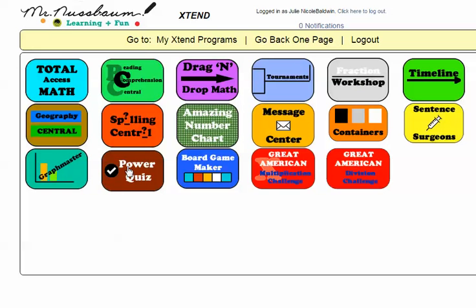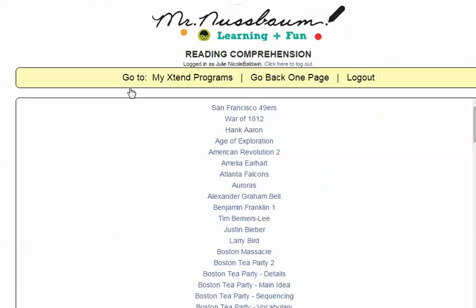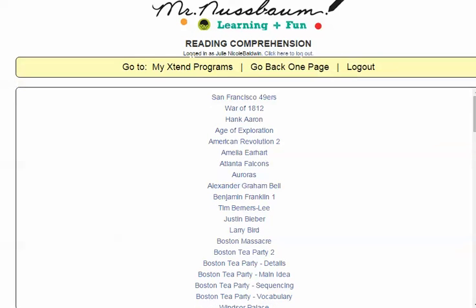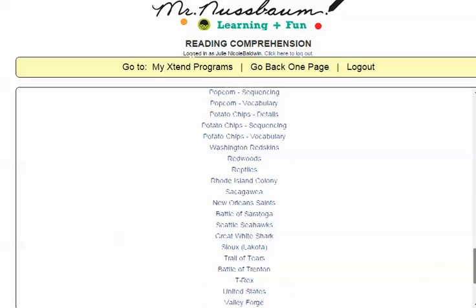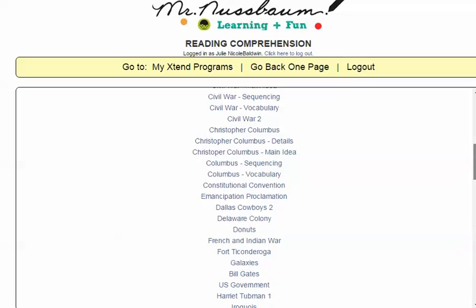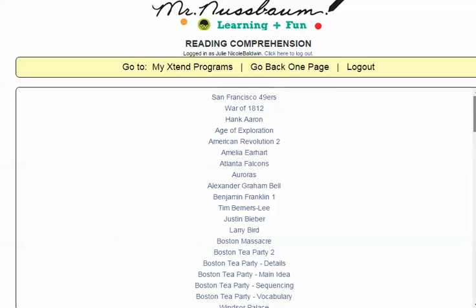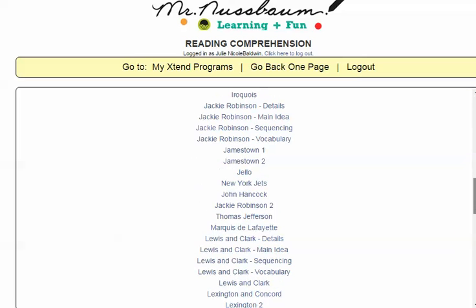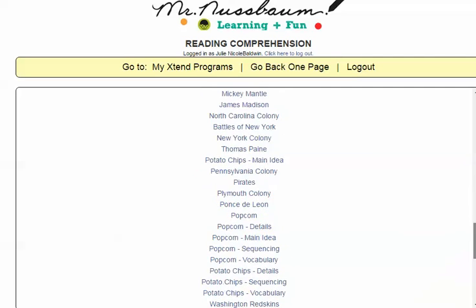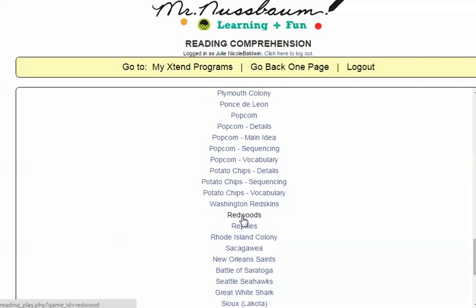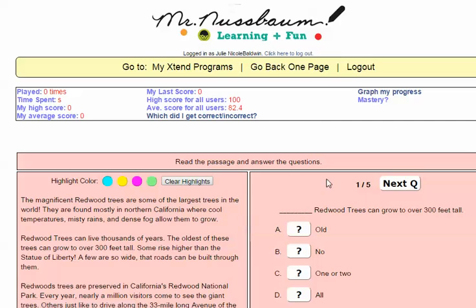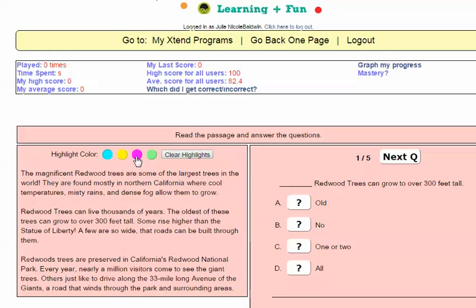So for Reading Comprehension Central, click here. Looks like you have deployed a lot of these. So again, all she'd have to do is click on one, and I enabled the highlighter, and she reads the passage, answers the questions, and once she's done with all the questions, she has to finish all of them, and these will populate.